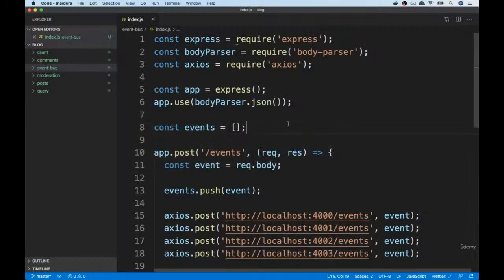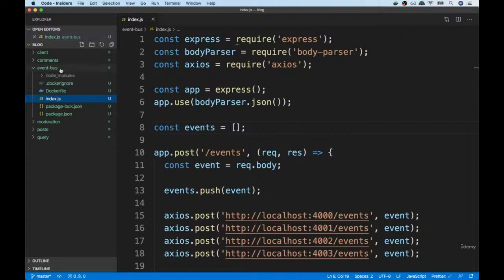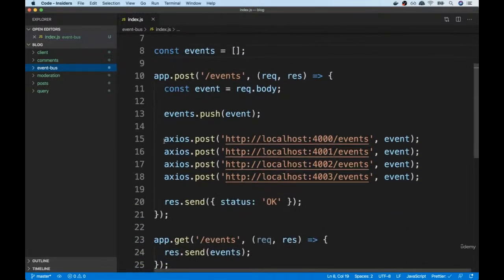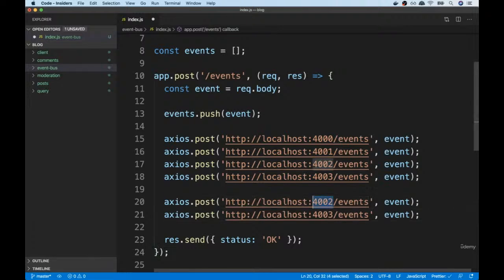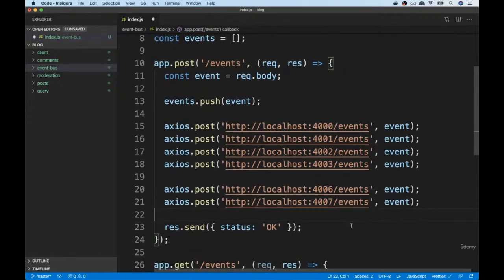And as a matter of fact, I can do that right now. Here's my event bus index.js file. We would have to find where we tried to take an event and send it off to all these other running services. And we would have to add in 2 additional lines right here. Something like maybe 4006 and 7, like so.